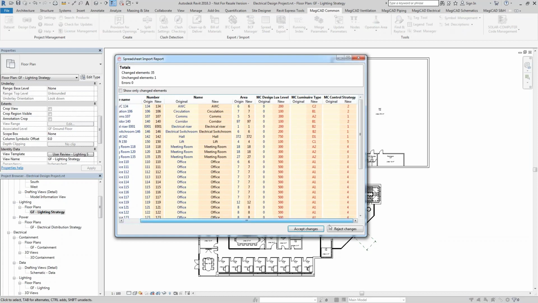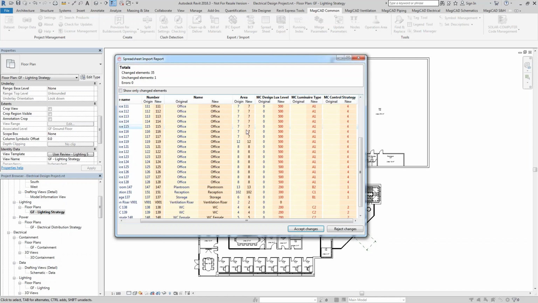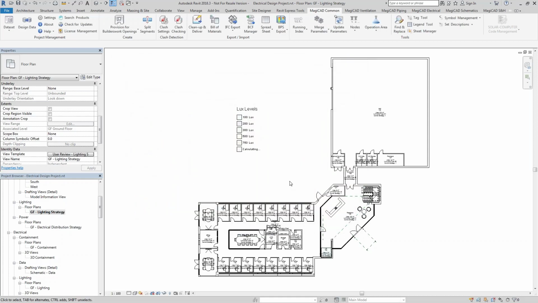It gives me a preview here, so I can make sure that anything like area, which I know should be a calculated parameter and therefore shouldn't be changed, has no changes. Any changes will be highlighted in red, so I can actually see all of the changes that have been made to this spreadsheet or these parameters, and then click Accept Changes, and it will bring all of that information in.